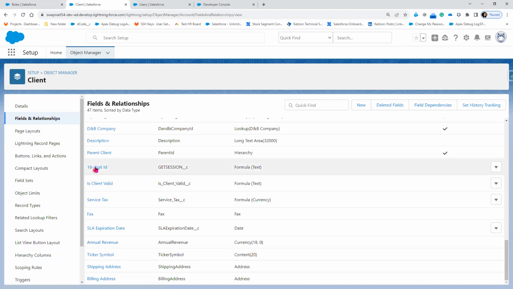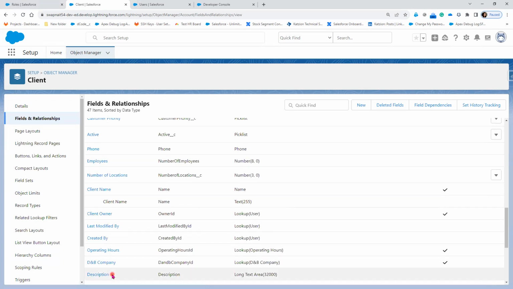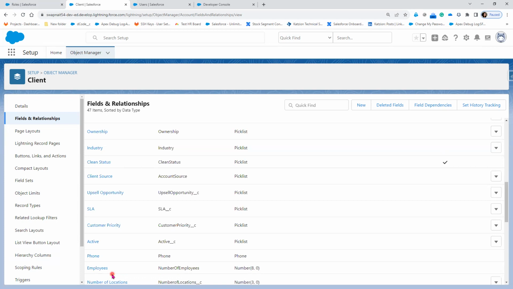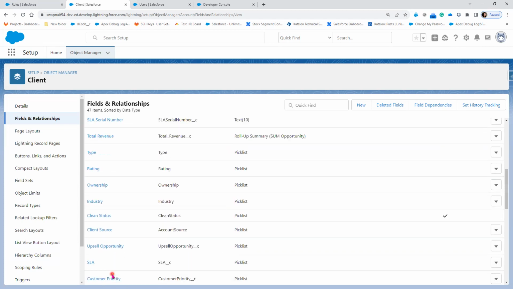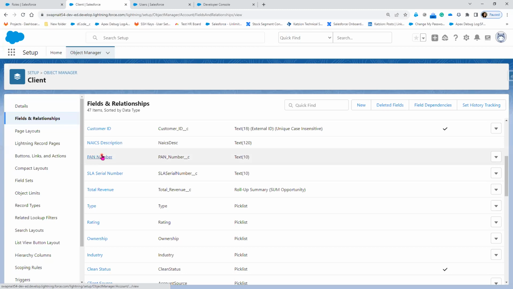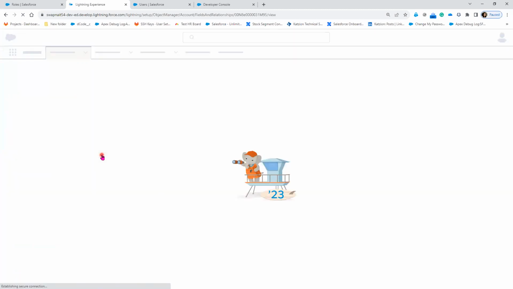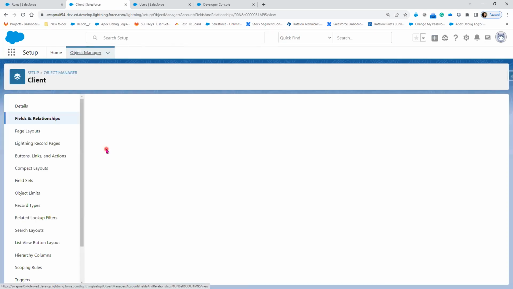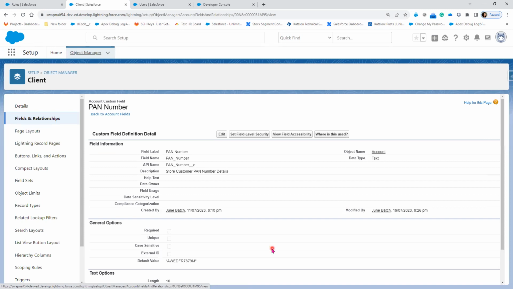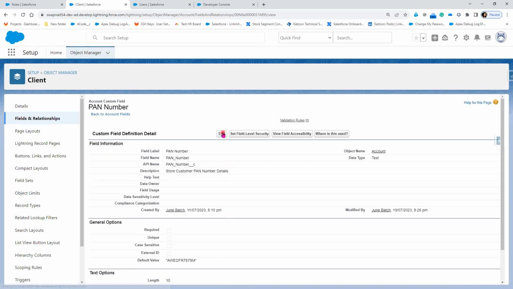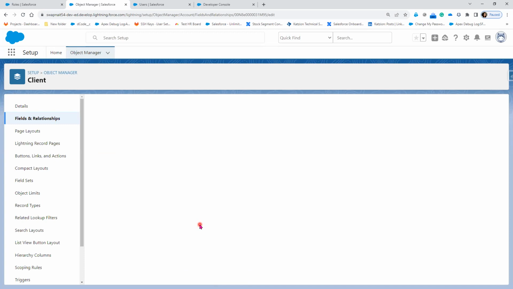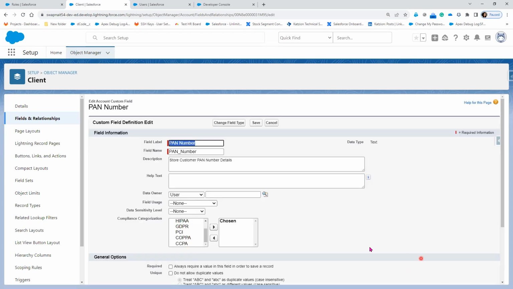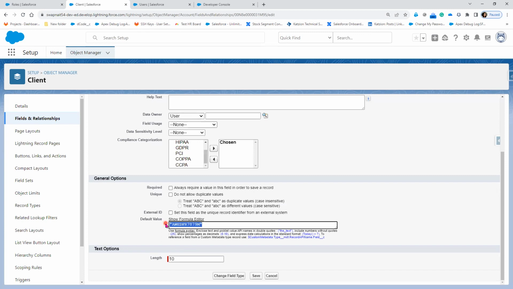Can you open that PAN card field? Where is that field? Not visible. In the PAN card, let's open this. So here the default value is this. That is a problem. Click on this edit. Now remove the default value. We don't want the default value. Click on save.